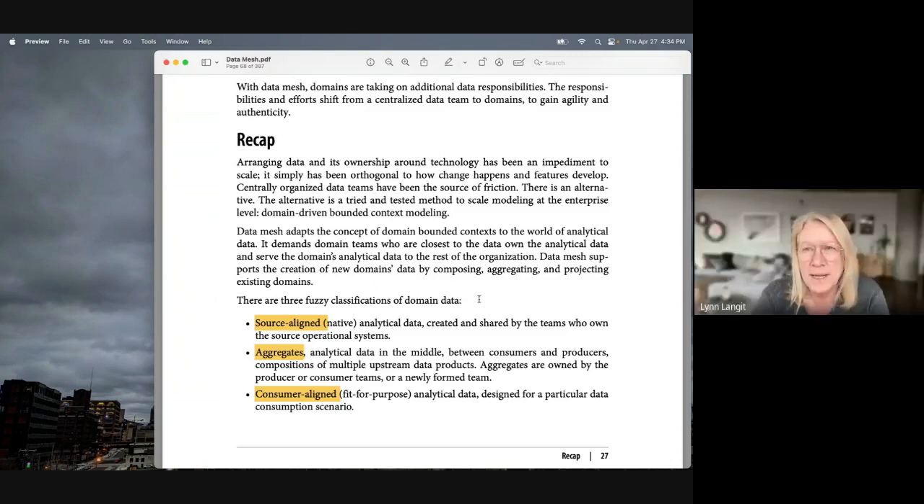So again, just to recap the chapter, the really key takeaway here to me is this fuzzy class, and notice the word fuzzy, classifications of domain data. Source aligned, so the native analytical data created and shared by the teams who own the source operational. Aggregates, the analytical data in the middle, owned by the producer or consumer. And the consumer aligned, designed.